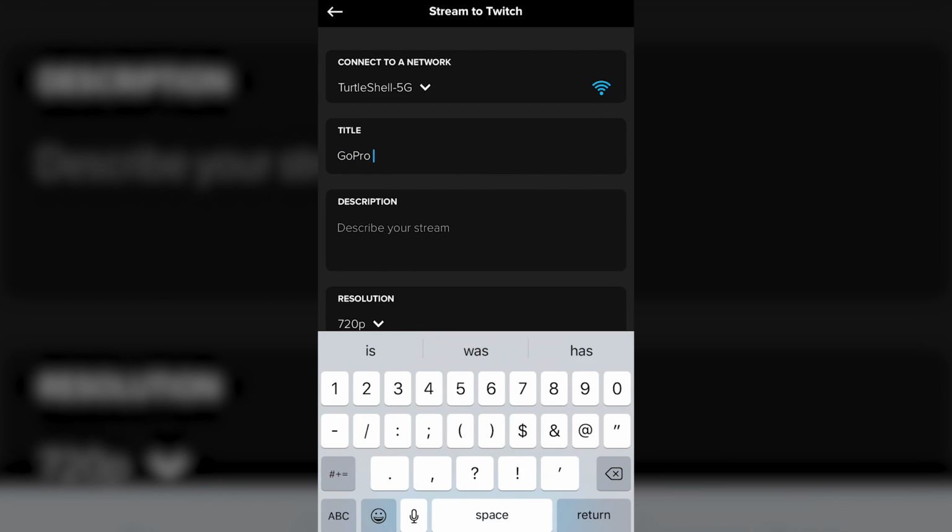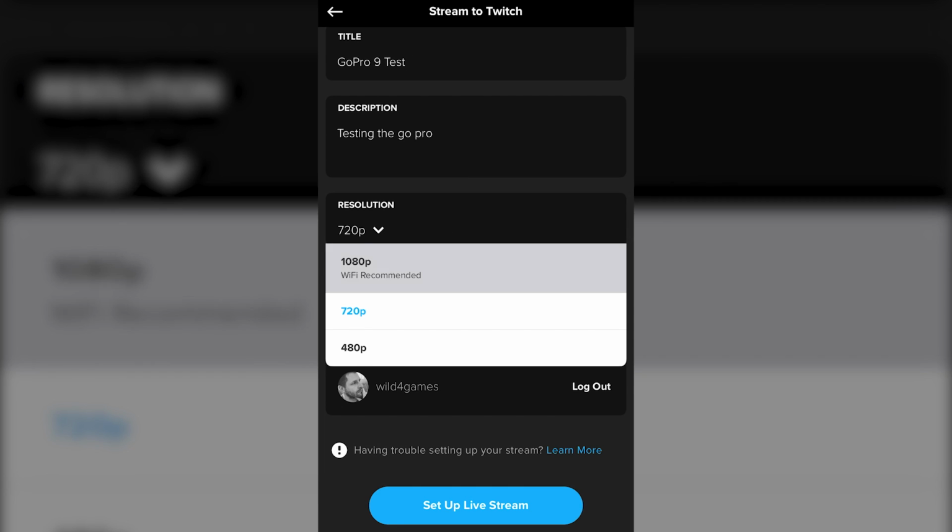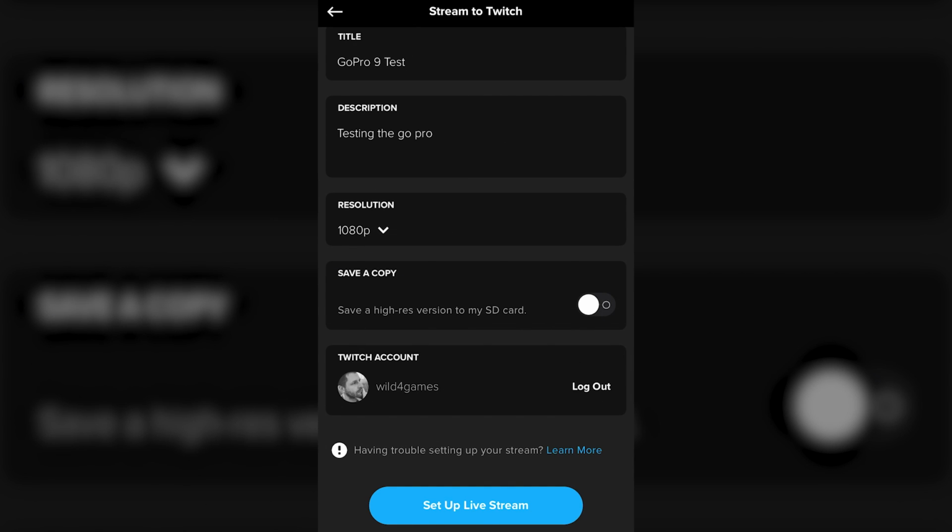Next, you can give your stream a title and description. Then you just select what resolution you want to stream at. At the moment, you can do 1080p, 720p, or 480p. Please note, for 1080p, it is recommended that you have a Wi-Fi connection. You can also save your stream to the SD card if you want to, which is always a good move, just in case you want to edit your stream later for things that you want to post on Twitter or Instagram or whatever social media you want. And after that, click Setup Live Stream.